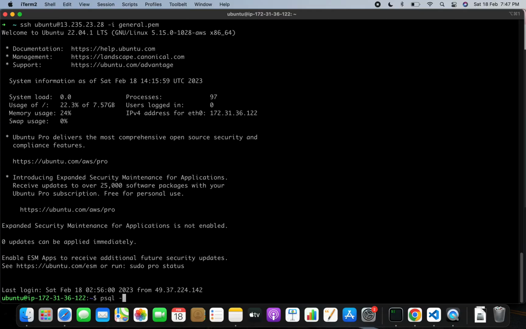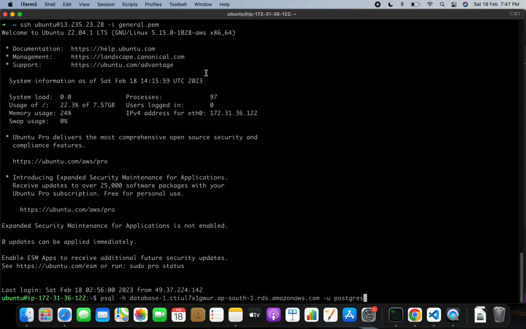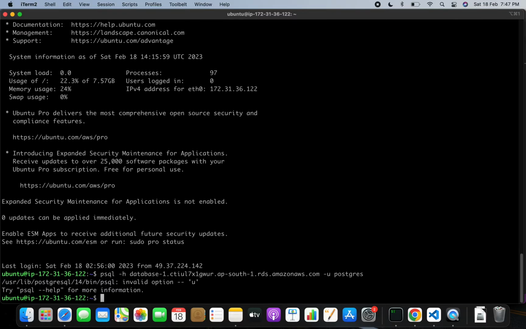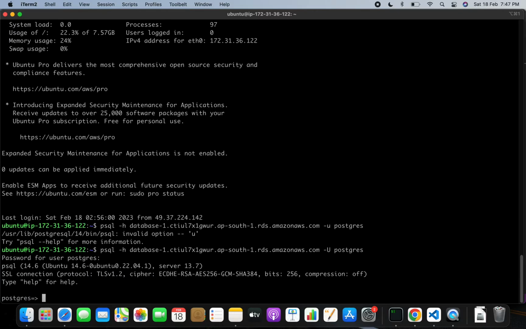It should be -h to provide the host. Then the username is Postgres. Sorry, it's Postgres. And then the password is this one. Wait a minute. Yeah, it was this one. Yeah, it is -U for the user, and we are pasting the password here.